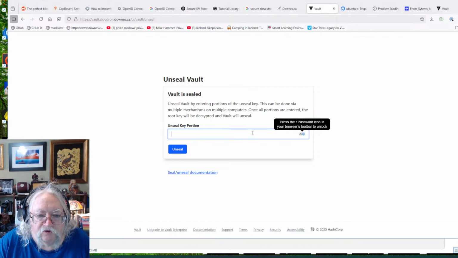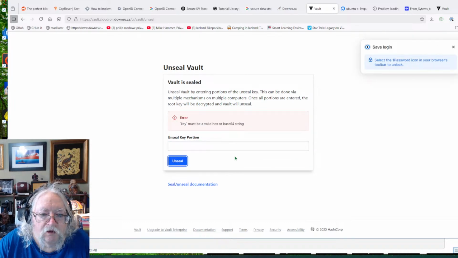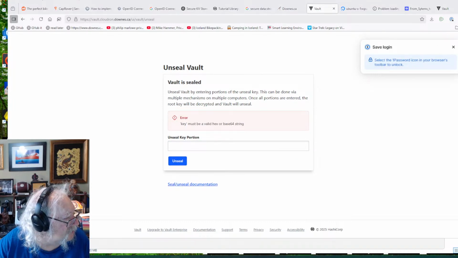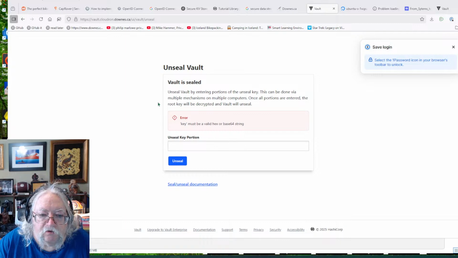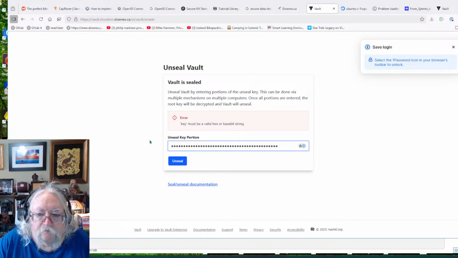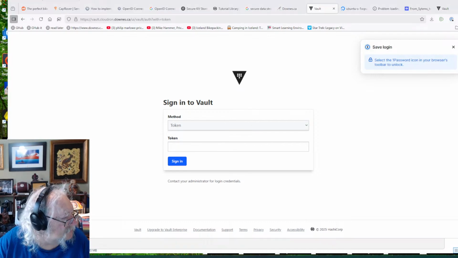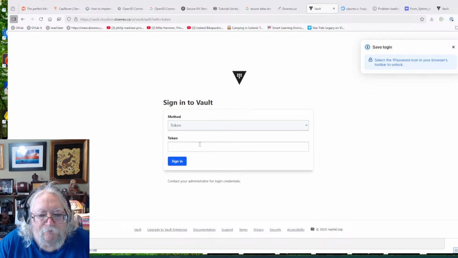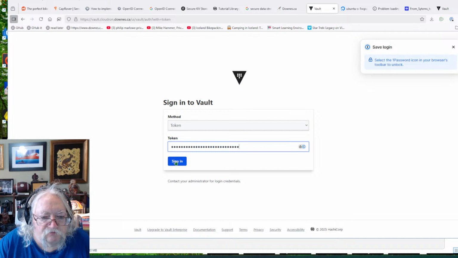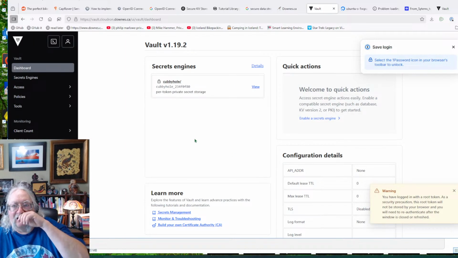So I'm going to put the root token in here. No, key. Oh, I have to use a key. Okay, so we'll put the key in here. Okay. Unseal. And now we sign in, and this is where I use my root token. Before I was just typing root, you may remember that. Okay, we'll sign in. And we have this.